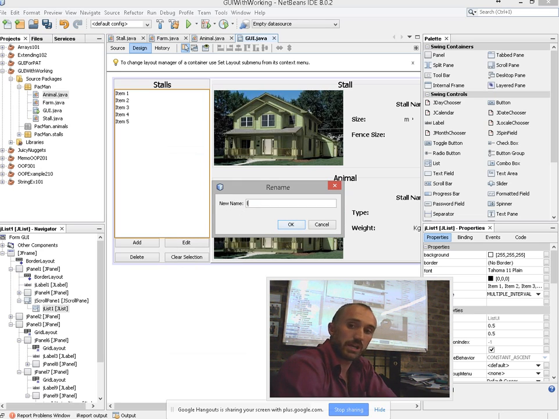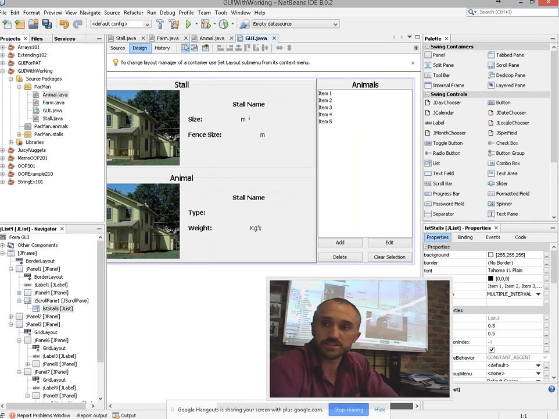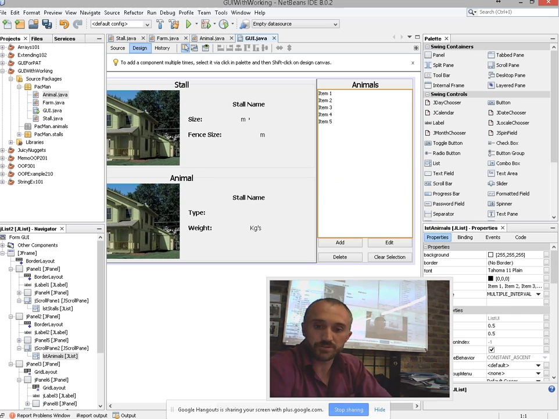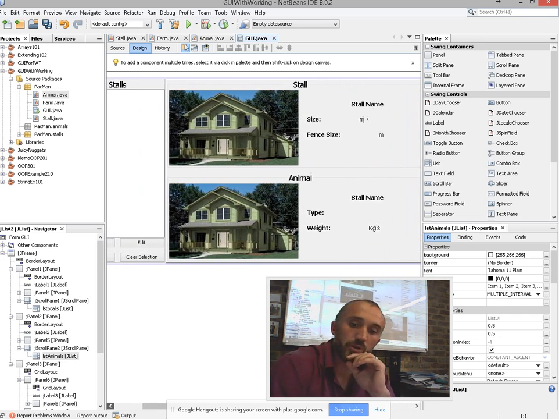So every single action element in your GUI has to have a name. In this case, this is list stalls, and our other list is called LST animals. Now you guys will be designing this without doing any actual coding yet.